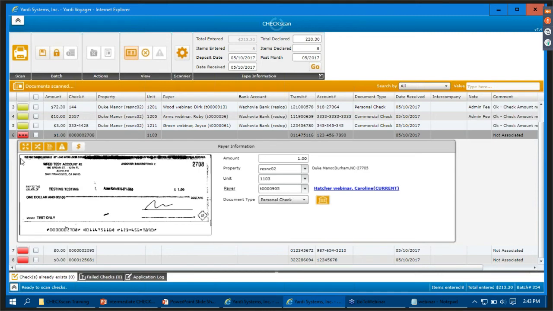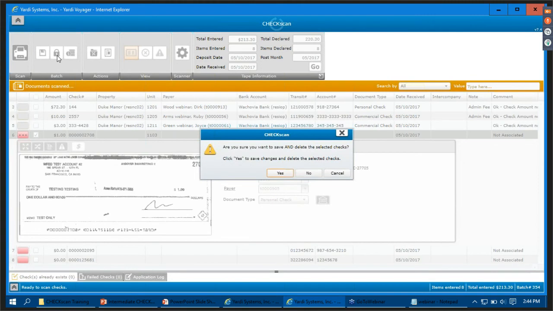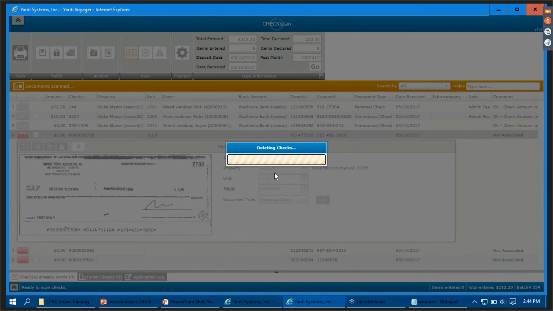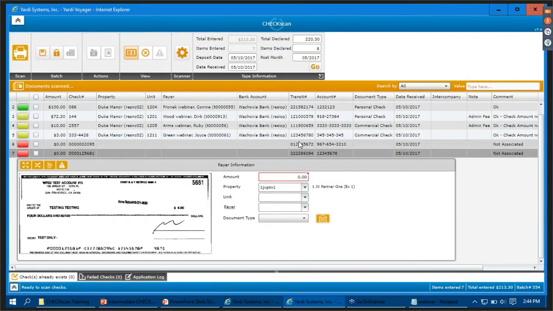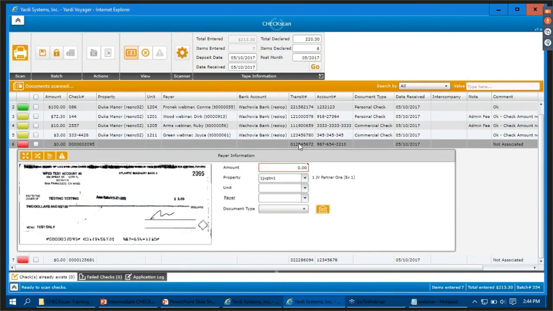So that we don't hold up processing, let's go ahead and delete the document, delete the check. We're going to check that button, click Save Batch. It's going to ask you if you want to delete it, and of course you're going to click Yes. So I've got 2 more examples for you.